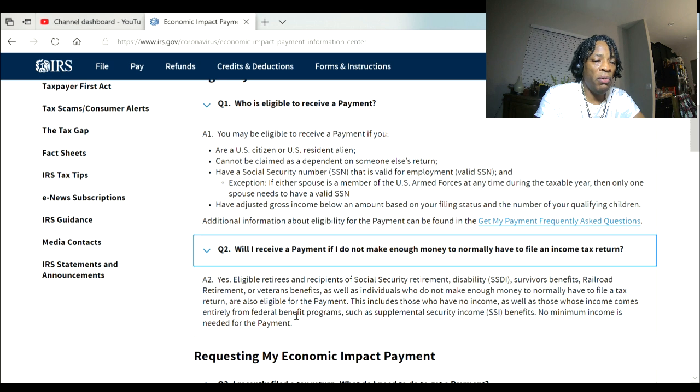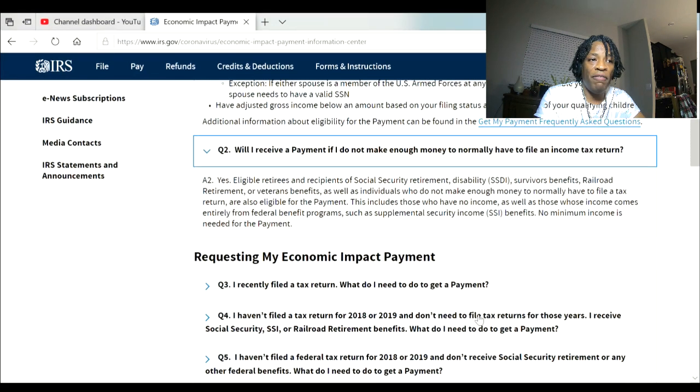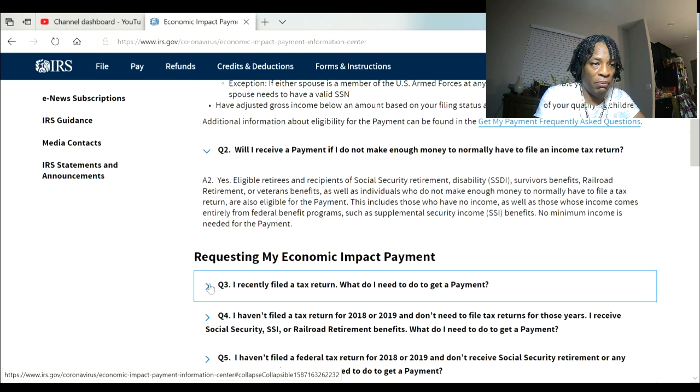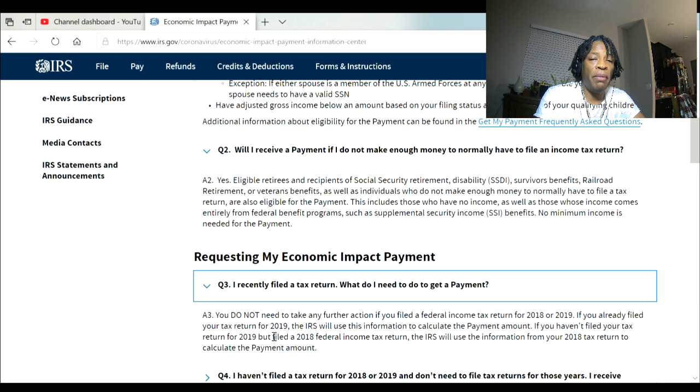So, will I receive payment if I do not make enough money to normally have to file an income tax return? So, we click on the question here, yes. Eligible retirees and recipients of Social Security retirement, disability and survivor benefits, railroad retirement, or veteran benefits, as well as individuals who do not make enough money to normally have to file a tax return, are also eligible for this payment. This includes those who have no income, as well as those whose income comes entirely from a federal benefit program, such as Supplemental Security Income benefits, which is SSI. No minimum income is needed for the payment.